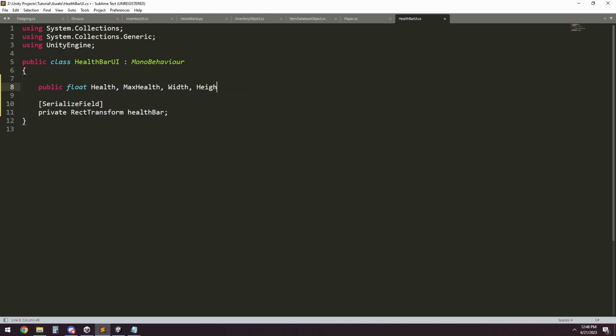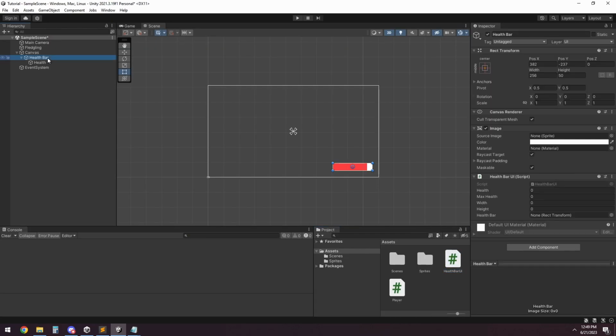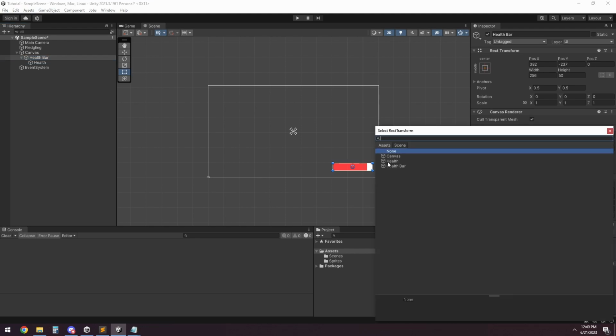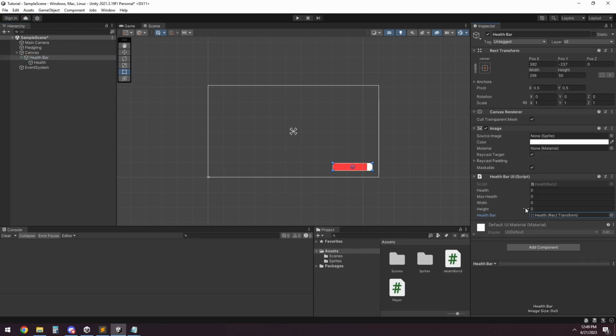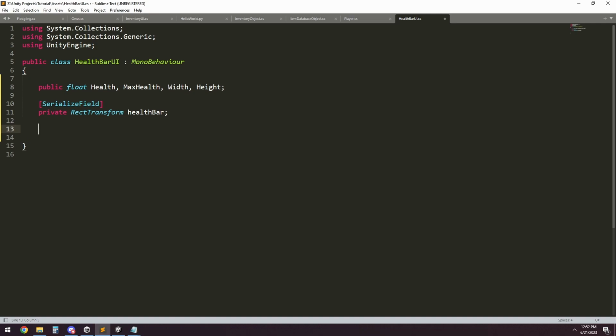Okay, so now let's set health in our editor as the rect transform for health bar for our script. Then let's change the width and height appropriately. You can see in the rect transform in the top right there, the correct width and height to set it to. Then we're going to create 2 functions. The first one will be for setting the maximum health value. All we'll do is take in a max health and assign it to our variable here.